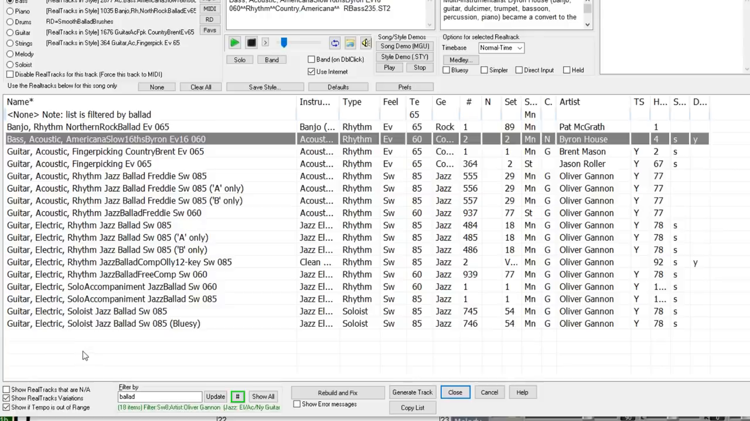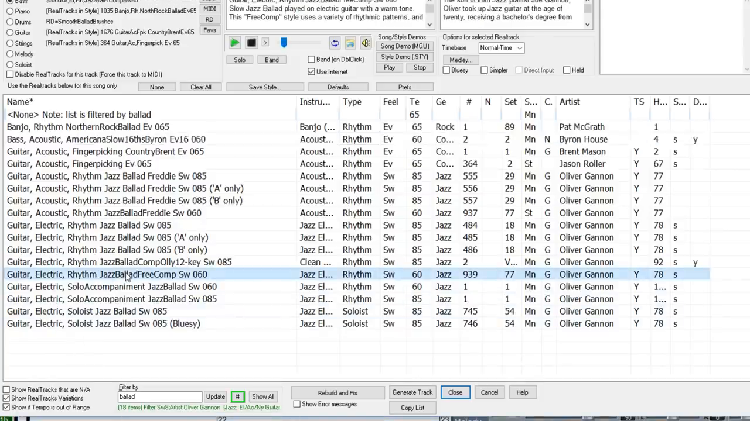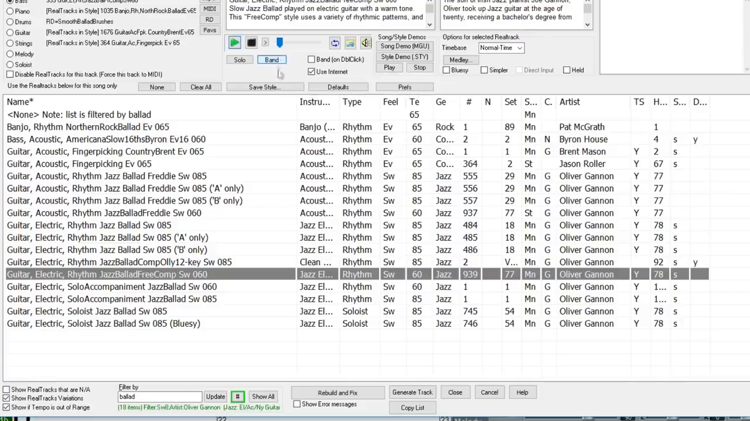And I could double click on any item to sample what it will sound like, either solo. Or in the context of a band.